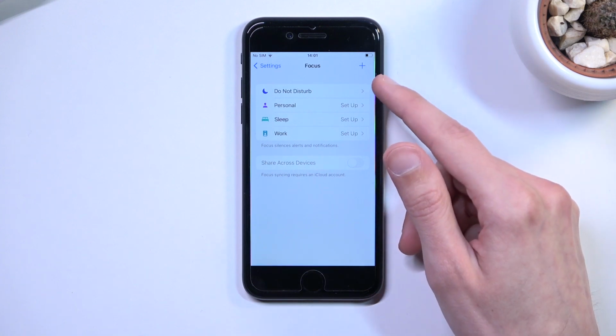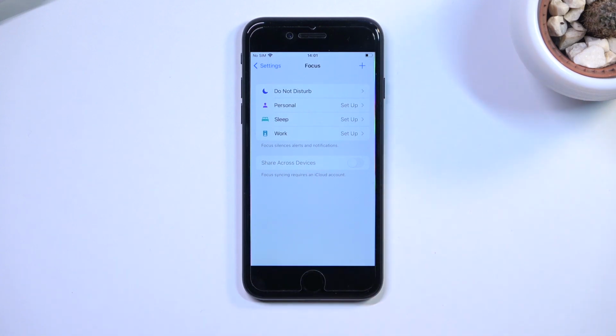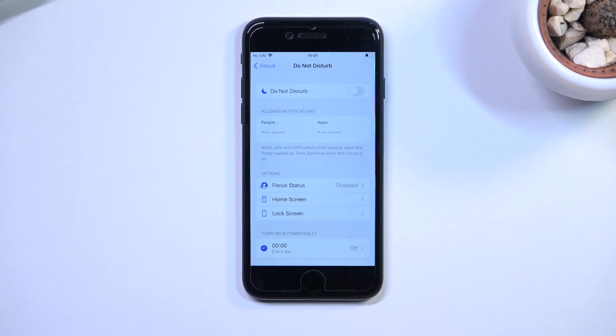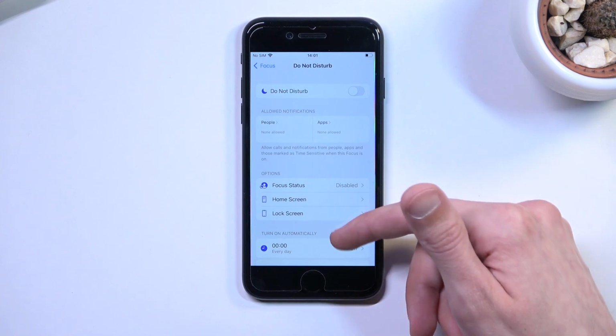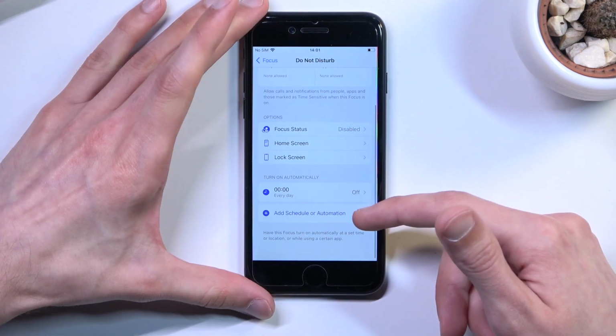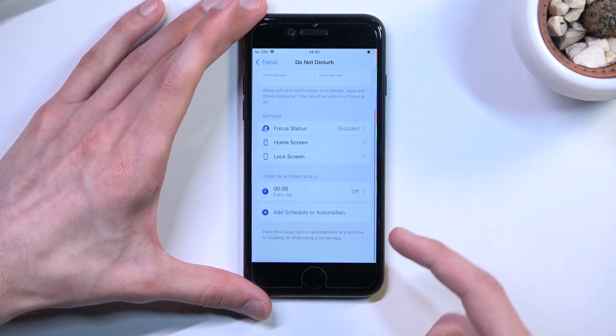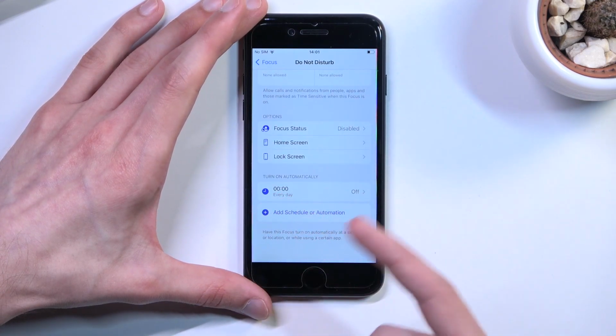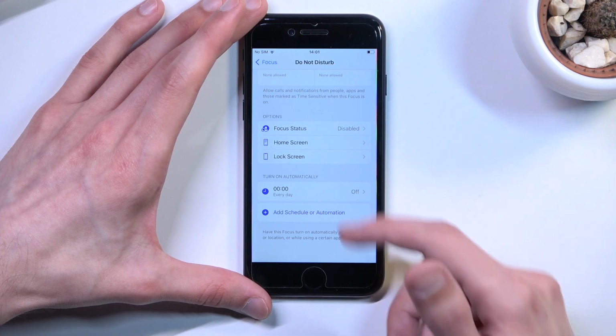Anyway, from here, you can set up a couple different ones. So we have work, sleep, personal, and obviously the Do Not Disturb mode. You can choose whichever one you want. You can customize them to your liking. As you can see, once you select them, you have just a couple options in here that you can mess around with. So we have run on automatically, so we can set it on a schedule.